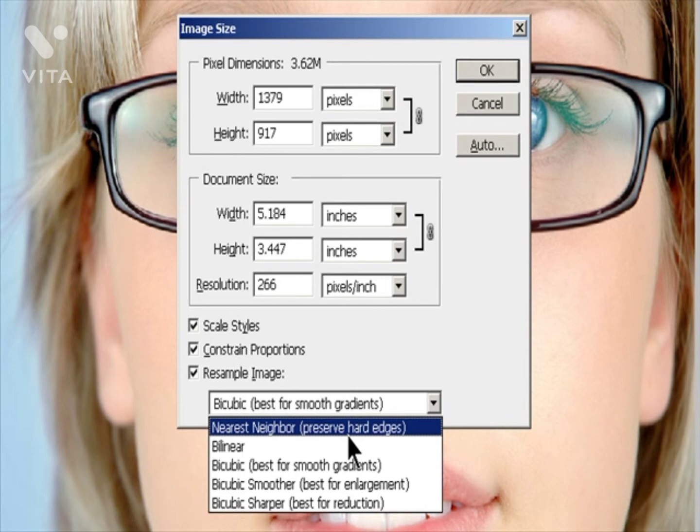Bilinear. A method that adds pixels by averaging the color values of surrounding pixels. It produces medium quality results.